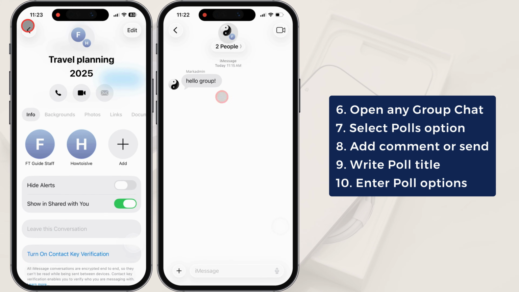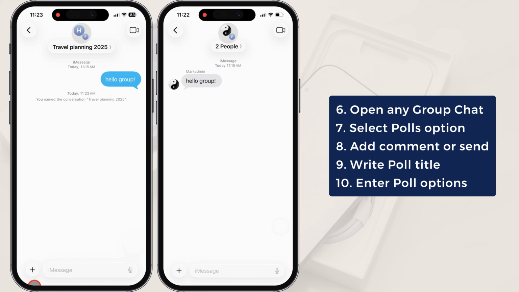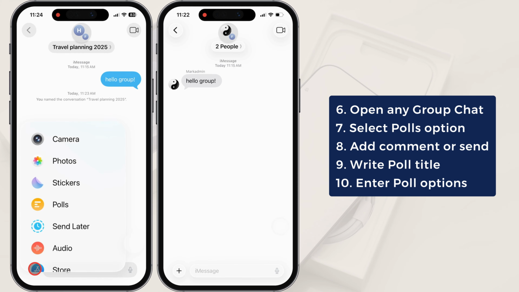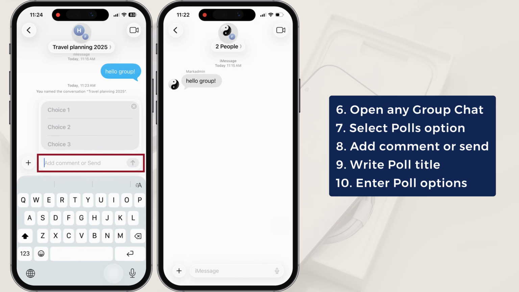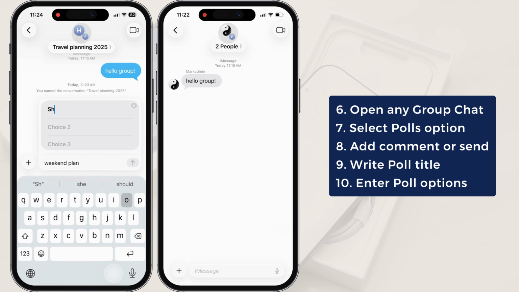Now, open any group chat or conversation. To start a poll, tap the plus icon next to the message box. Select the polls option. As you can see here, the add comment or send option is highlighted, so write the poll title you want to create and enter the poll options.